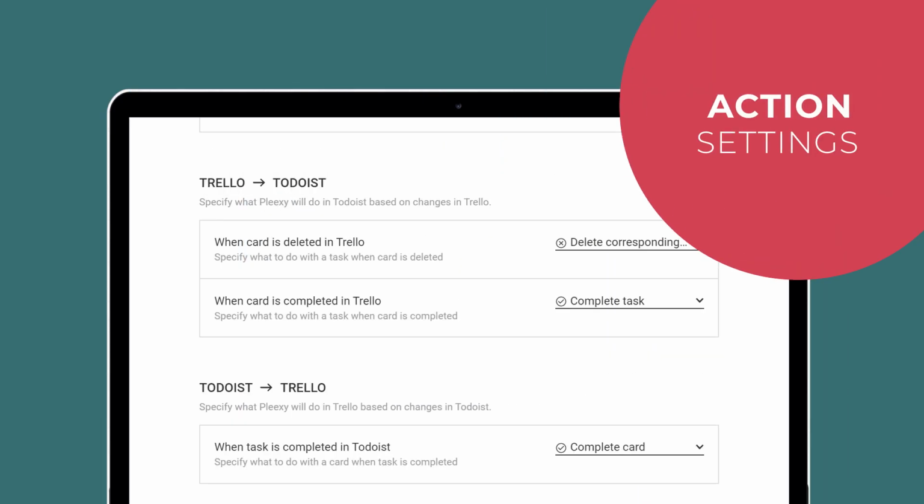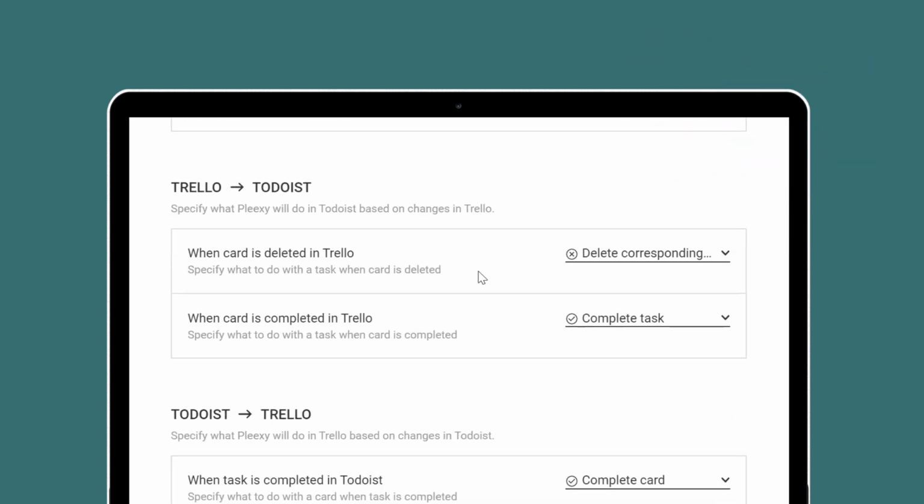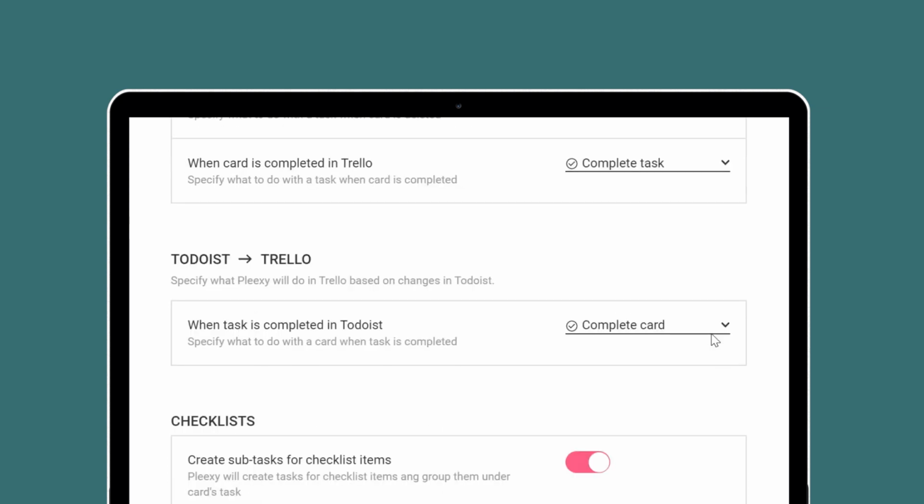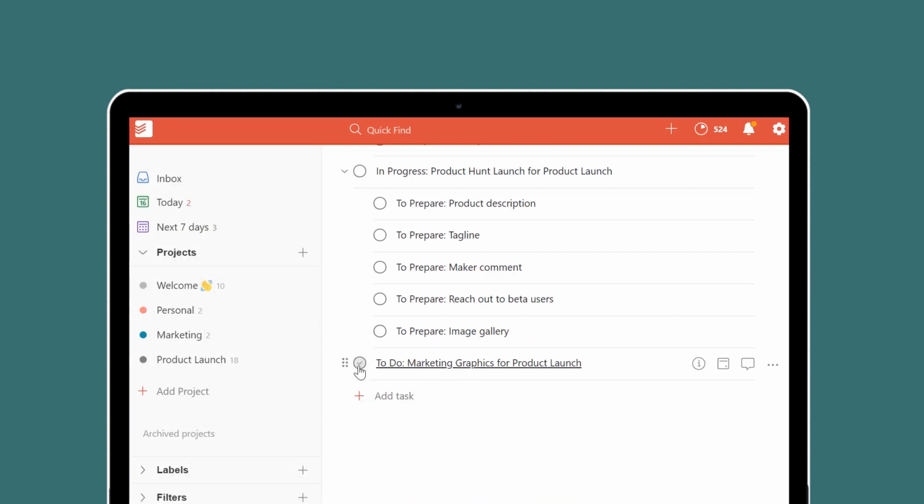Action settings let you control what Pleexy will do when you change, complete, or delete cards or tasks in Trello or Todoist, both sides of the integration. You can tell Pleexy what to do in Todoist when a card is completed or deleted in Trello. In the same way, you can tell Pleexy what to do in Trello when a task is completed in Todoist.